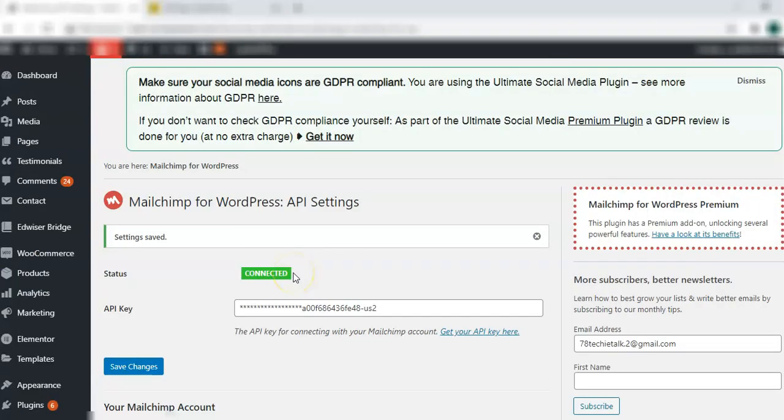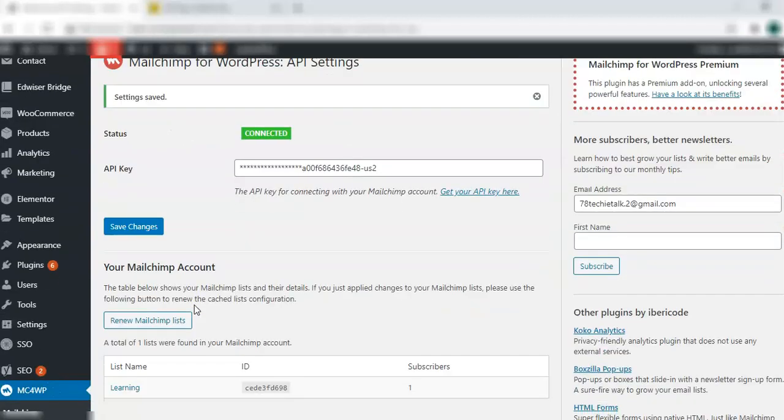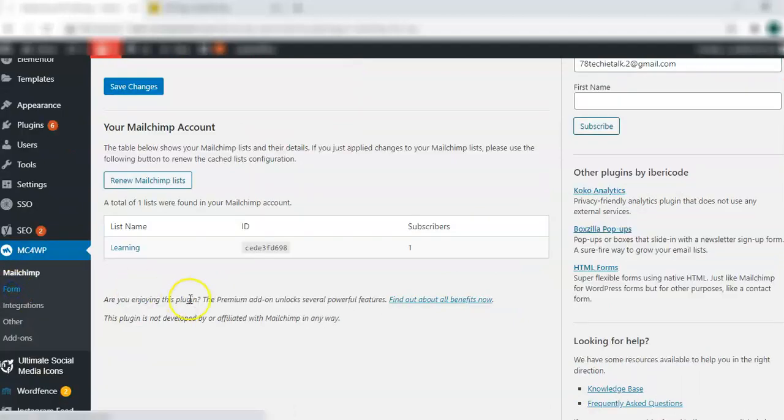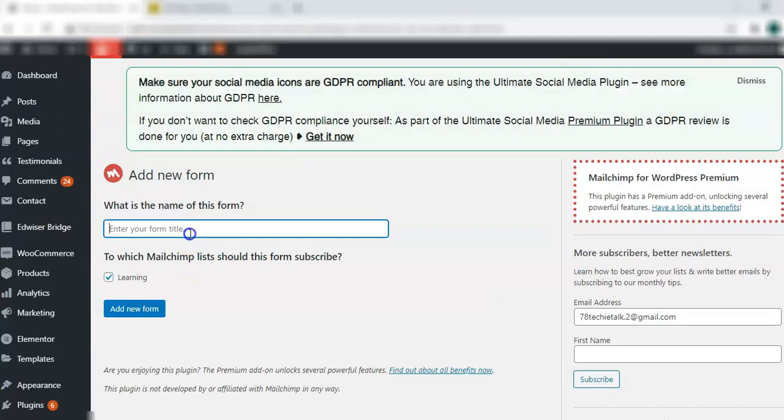Once your Mailchimp account is connected with your WordPress site, what you need to do is click on form, enter the form name, and choose to which Mailchimp list this form should subscribe. This is the default list that is there, and click on add new form.